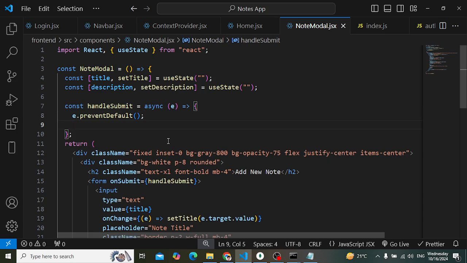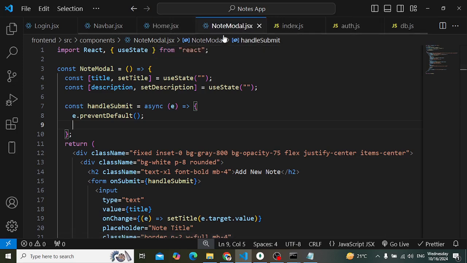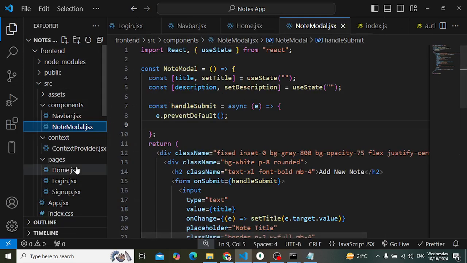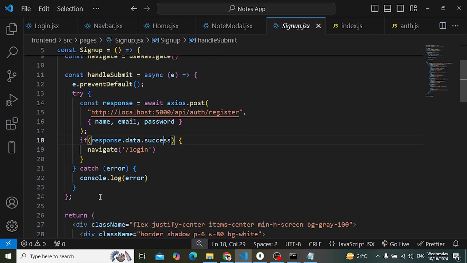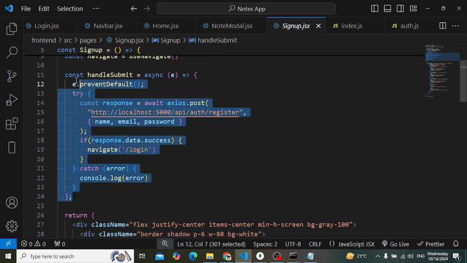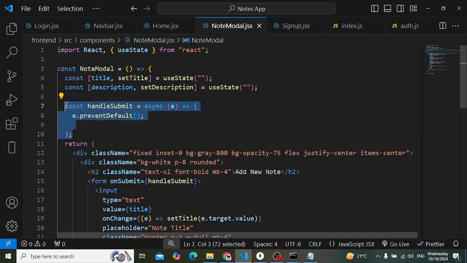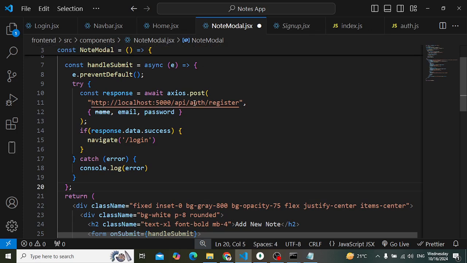To pass this data to the database, we will do something as we did in signup. We'll just come here because that is the same logic. We don't need to write it again and again. This is the same function, so let's copy this handleSubmit function. Instead of this, I will change this to note, and here I will add the note add API, note add, and here instead of this I will pass title and description.